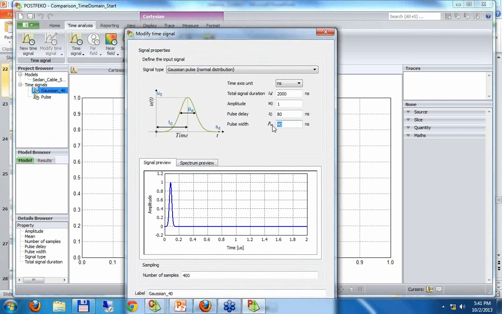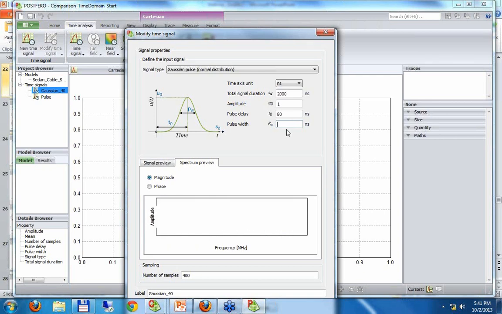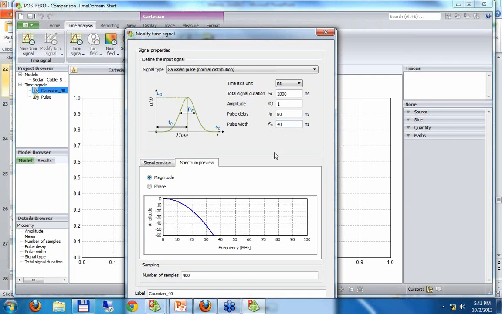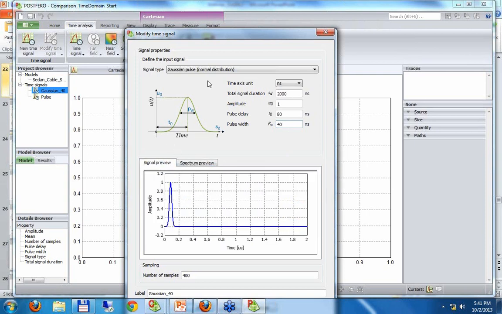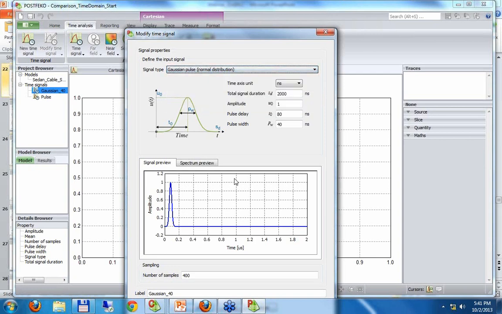Just to illustrate, if we make this 100, you can see that the pulse width increases. You have the spectrum on this side. If we change it to be a narrower time signal, you will see that the spectrum will be a wider spectrum. So it is quite easy to change the parameters and see what the spectrum or the signal will preview like. We have a couple of default options here that you can choose from. You can specify your points manually, or also enter an equation in terms of time, with time being the changing variable.